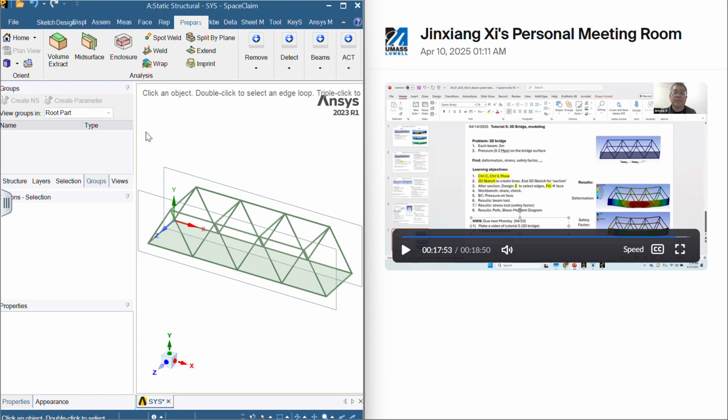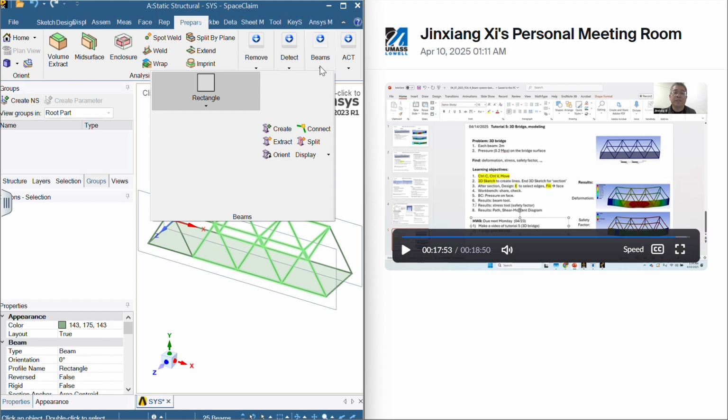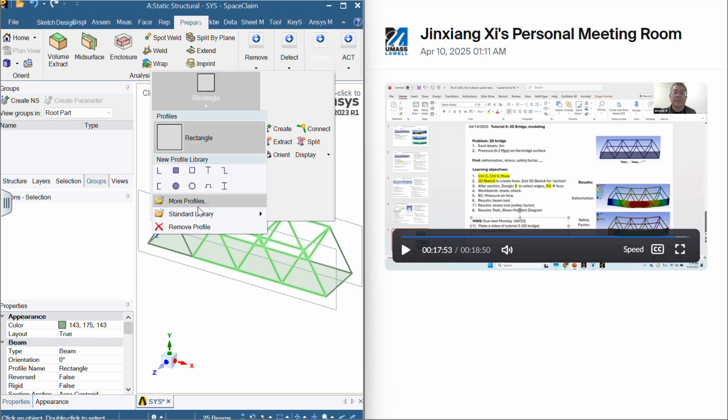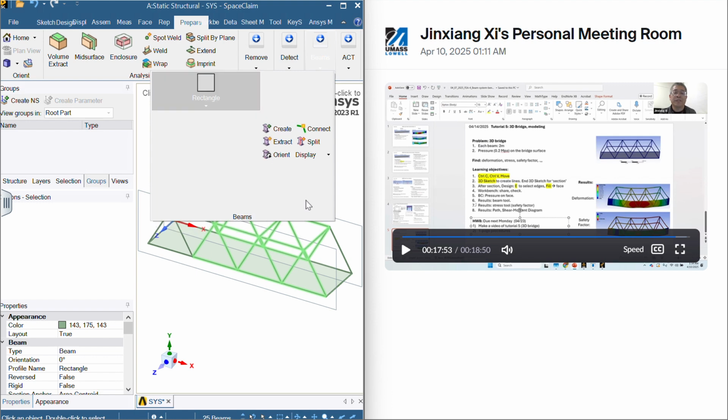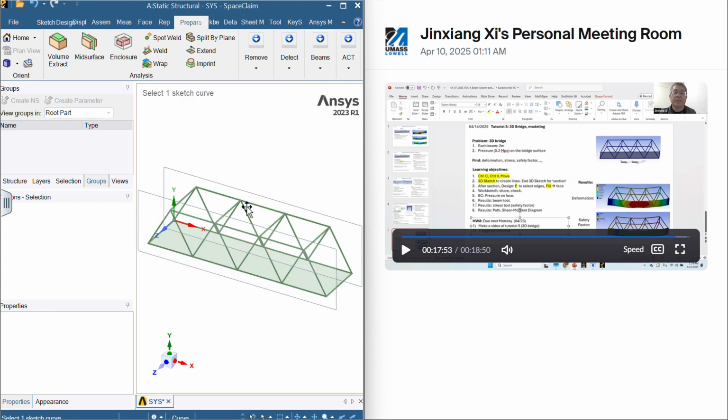So we're going to highlight the whole thing, and then it'll highlight the same way that we just saw it here, like this, but all the way around it. And then we're going to select rectangle, and then we're going to click create. And when we click create, the whole thing will turn into beams. Then from that step, that's when we actually create the bottom.